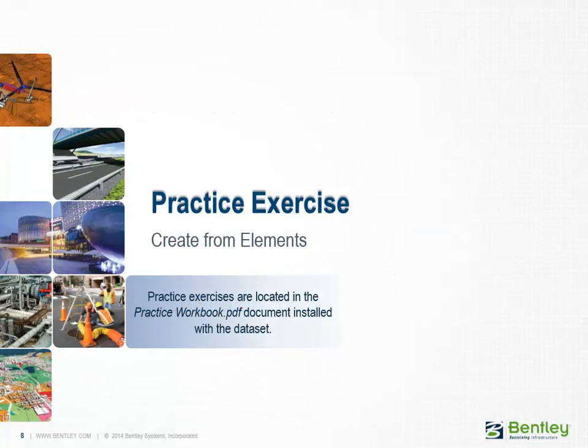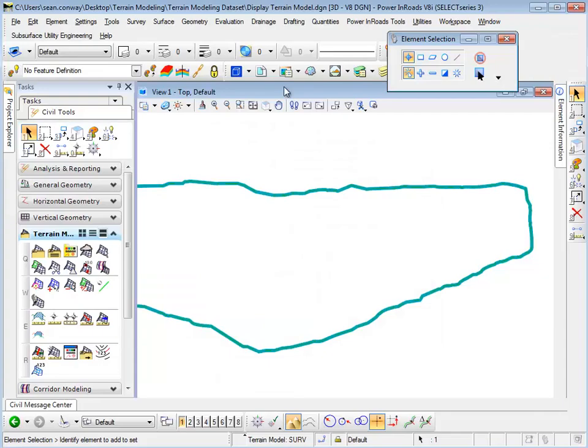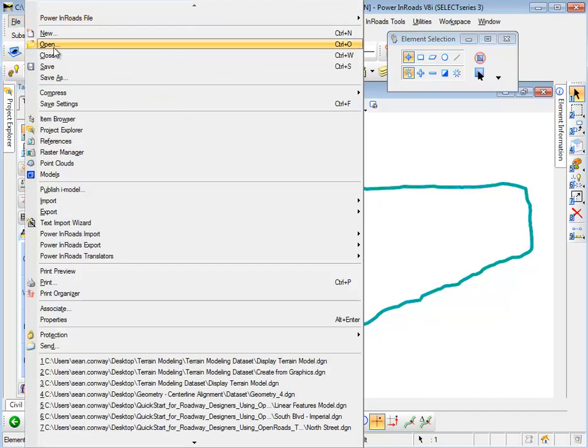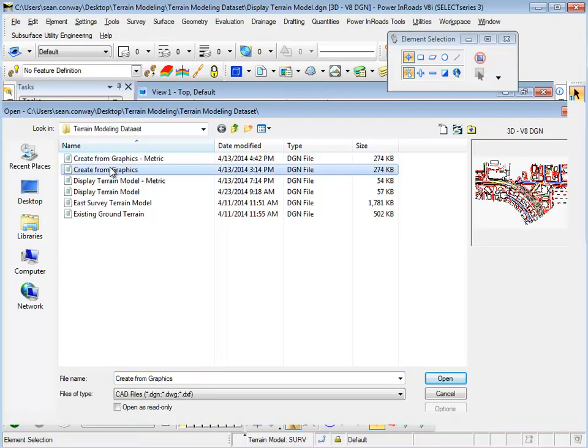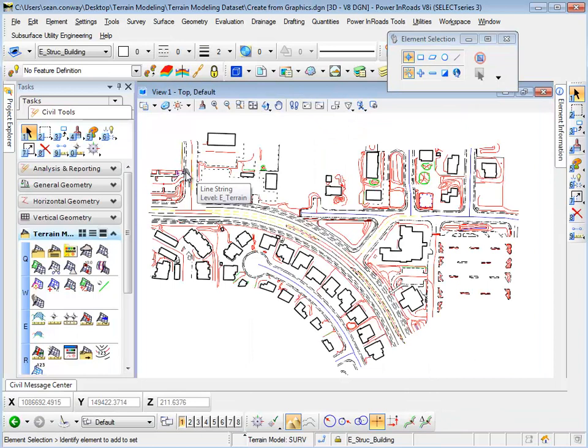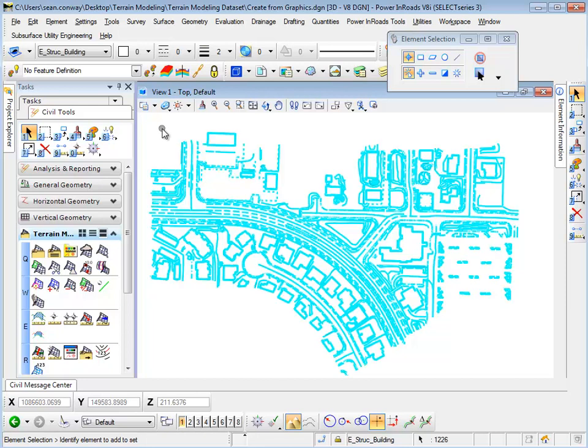In this practice exercise, we will create a terrain from elements. From the previous exercise, we want to open the Create from Graphics DGN file. Using the Element Selection tool, we want to select all elements in the file and create a terrain model. You can use Ctrl-A on your keyboard to select all elements.